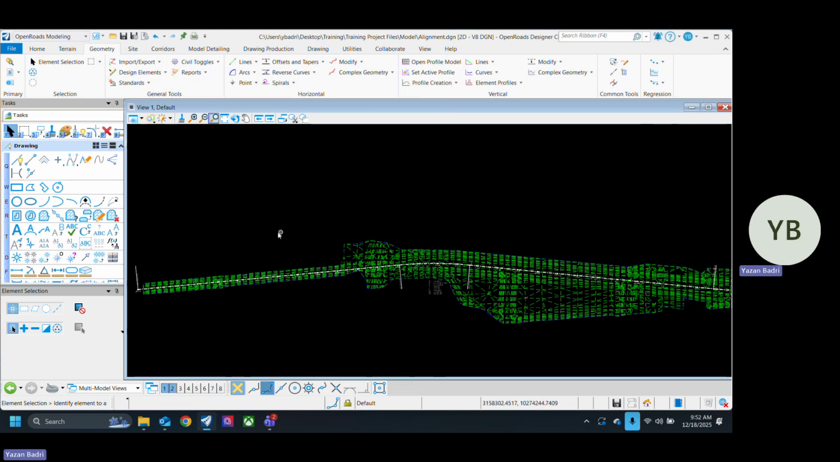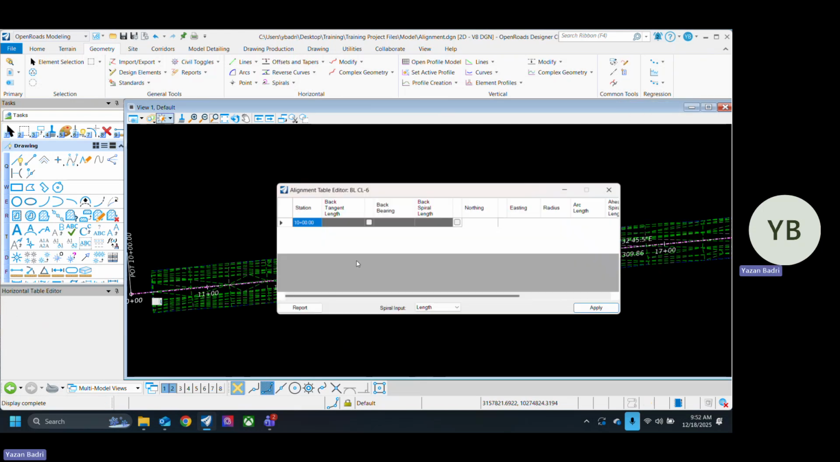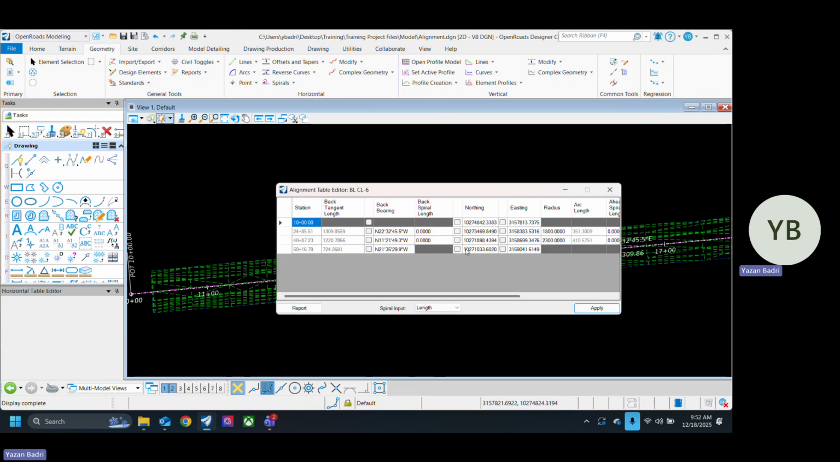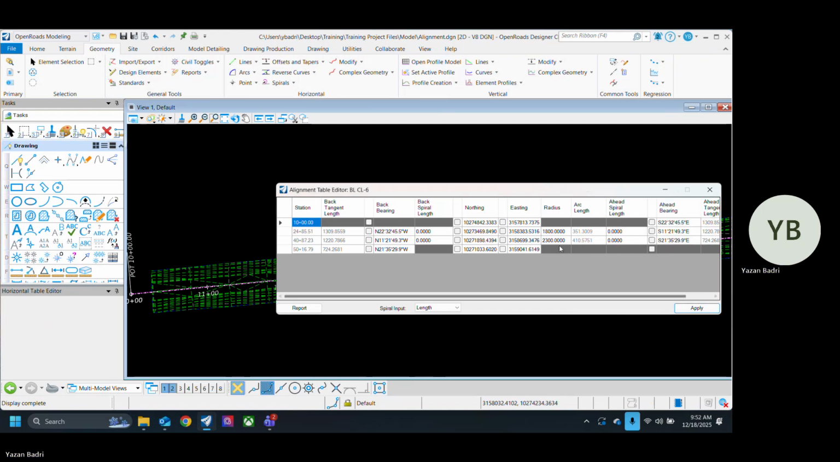I wanted to modify it. There's a thing called the table editor. It's right here. It's like a pencil. You can click on it, and I can see a table where I can modify all my geometry from here as well.